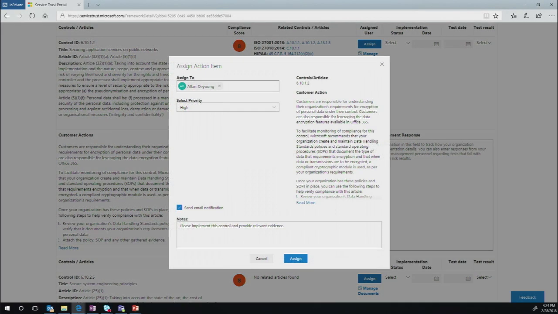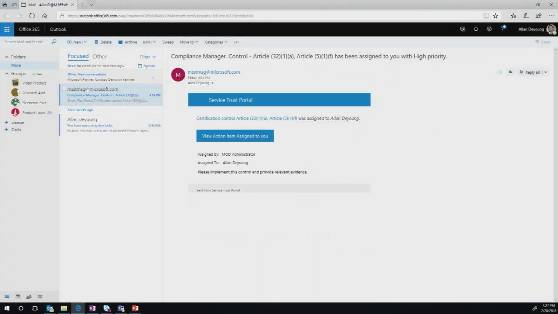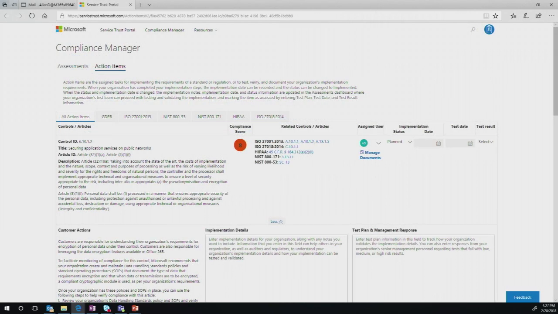So for example, here, I'm going to assign it to Alan, and Alan would receive a notification about an assignment, and he would know what he needs to do. So he can go back to Compliance Manager. He can read about all the details that apply to securing application services on public network. And he can read the requirements. He can read the test plan on what is required.